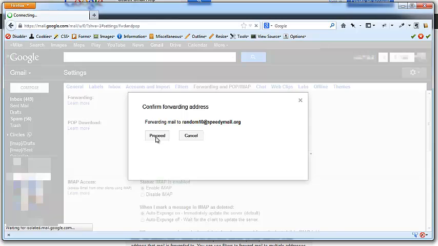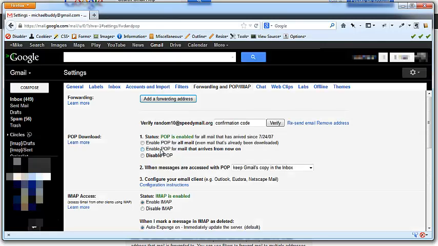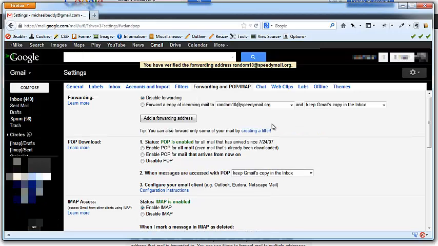We hit proceed. Now what's happened is a confirmation code is sent to that person. And they have to either click the link in their confirmation email, or if they're sitting next to you or on the phone, they can confirm the code over the phone. So we'll just do that here. We'll pretend that they let us know that the confirmation code is this number. We type it in, hit verify. That's all set up now.